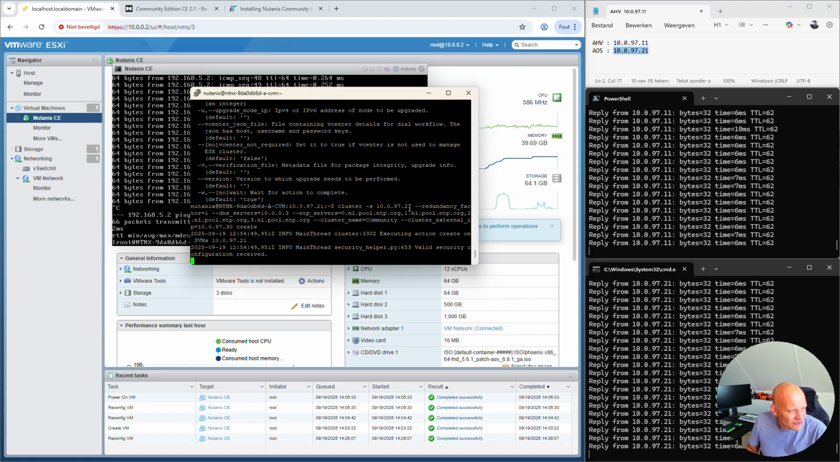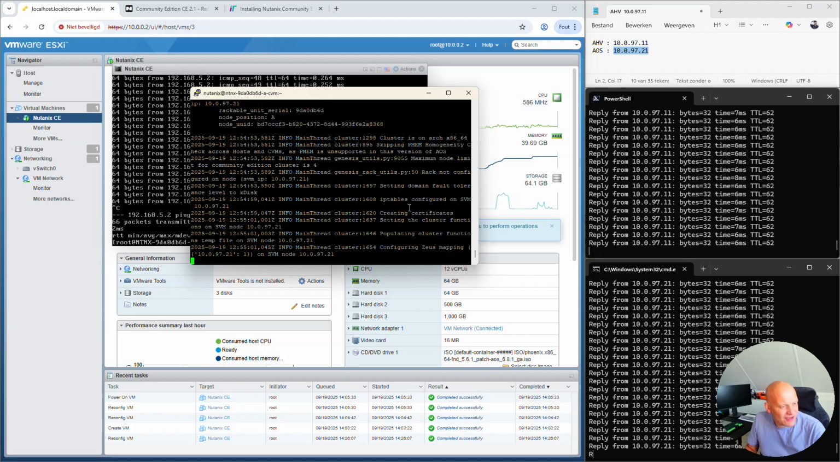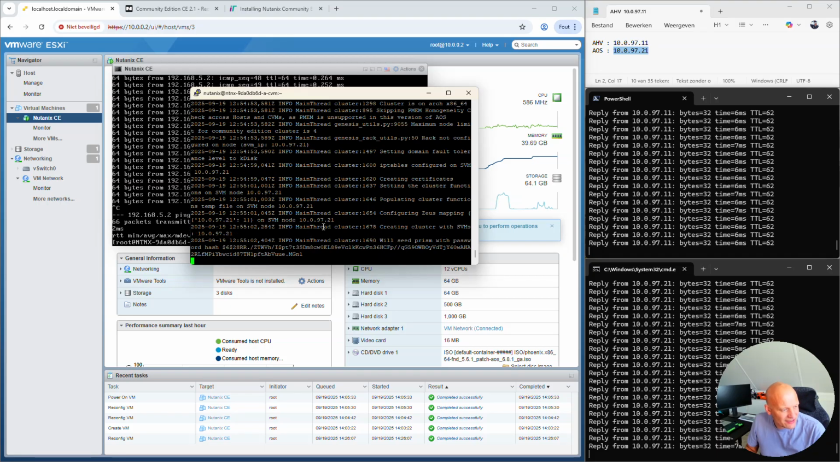There it is. So it will create a cluster. This will take a while. All services will be started. Again, I just leave it open and I come back when the cluster is created and completely running.